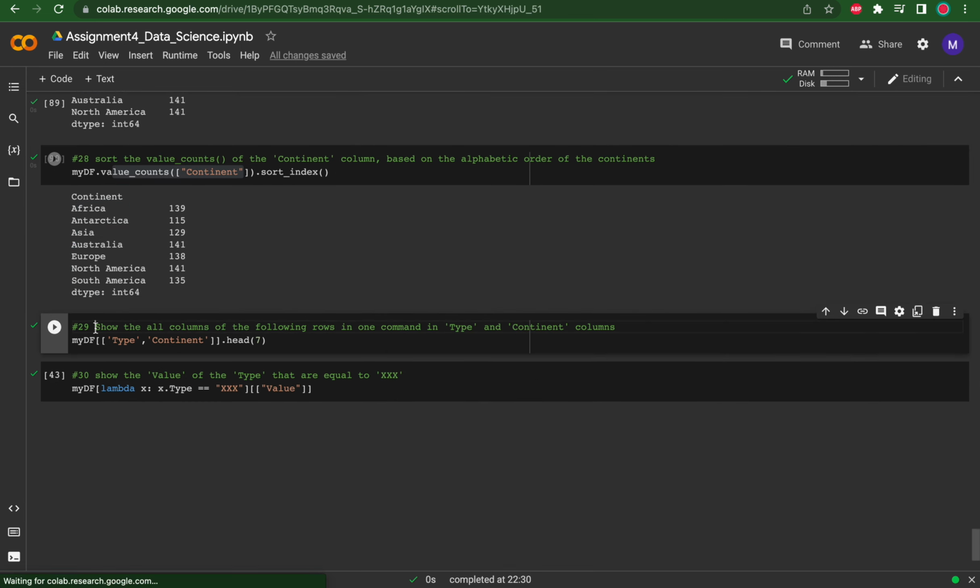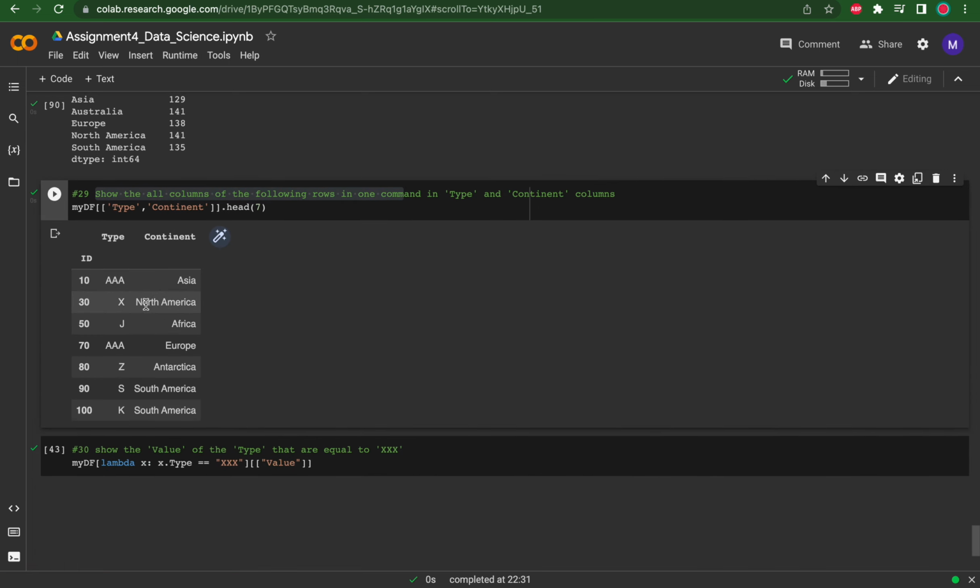After that, we're going to show all the rows of the type and continent columns. So we're going to show all the data of the type and continent columns, and you can see that the type and continent columns show all the data from these two columns.